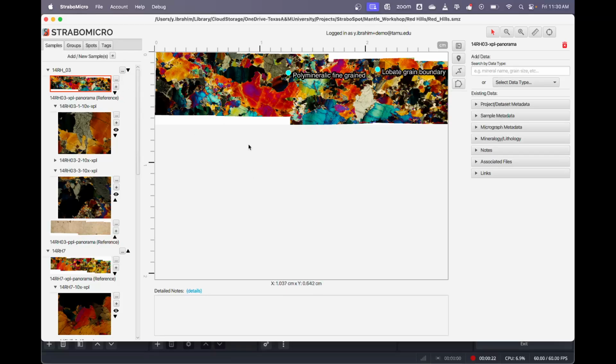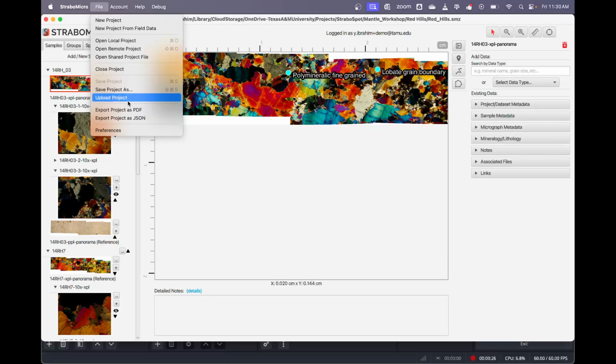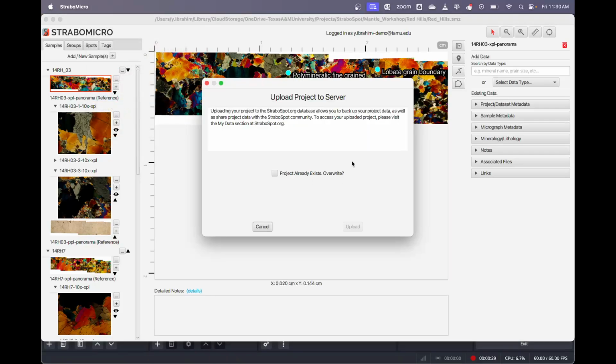So when we have our micro project open, we'll want to go to File, and from there we just tap Upload Project. If you've already uploaded this project before, it'll ask you if you're okay with overwriting your project. This will update everything on the server with whatever you have locally. So just be careful when you press that. And if you haven't uploaded this project before, this button won't be there.